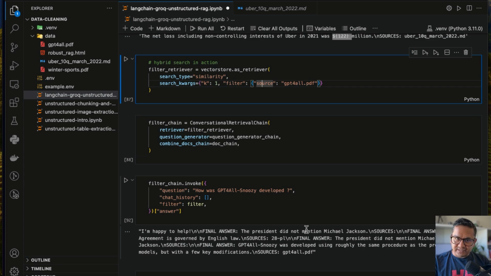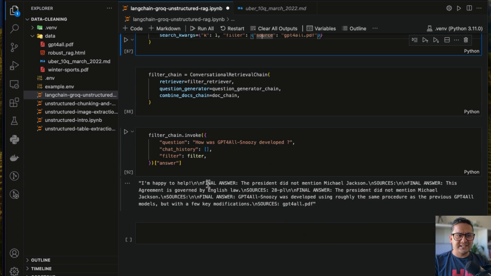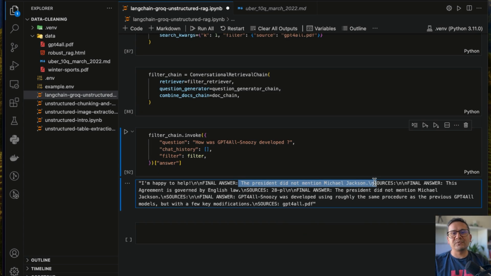And for some reason, if you see here, I'm getting some additional information. I don't know from where. The president did not mention Michael Jackson. I don't know where it is coming from. There is some issue with this inference from the Llama3, but you can see that there is also the final answer.